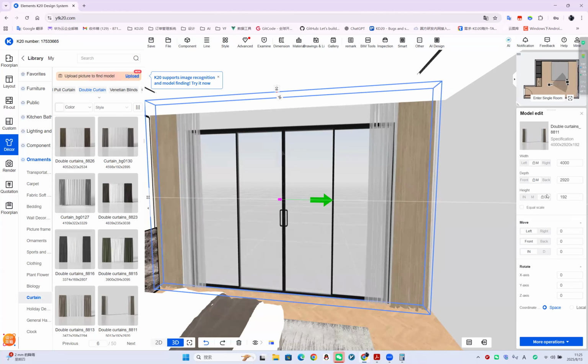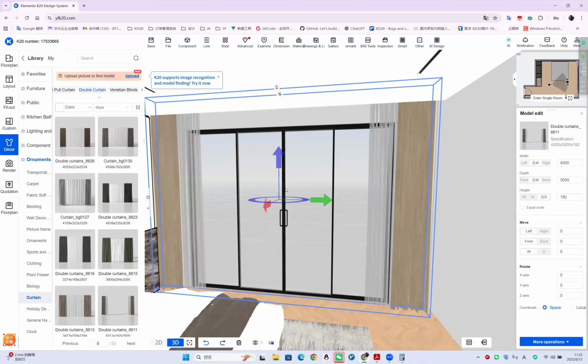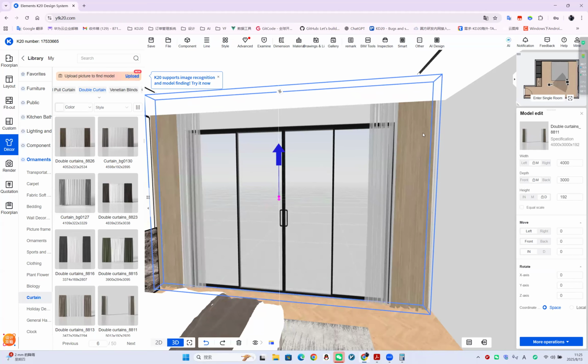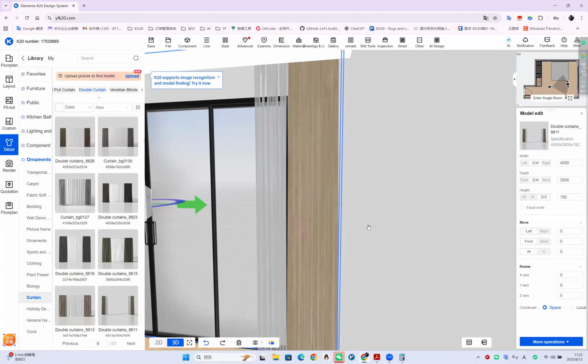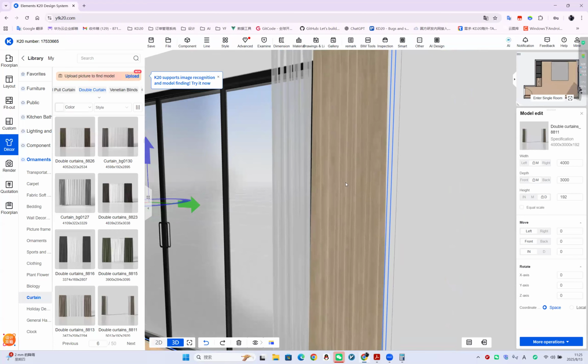Okay, and then we move the curtains, and the depth now means the height. So for the height we can choose 3,000. If we want to change the curtain color, like this one is brown, right? And then if we want to change it, we can use the material function.